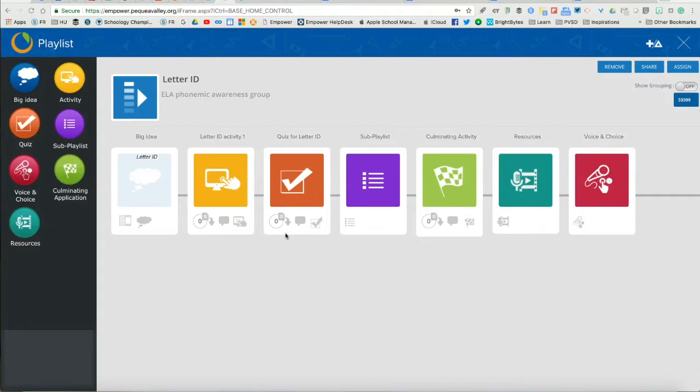Inside of Empower, there are multiple ways to share a playlist or a particular activity inside of a playlist. In this video, we'll take a look at how that works. One way is to use the share button that is inside of each of the playlists.